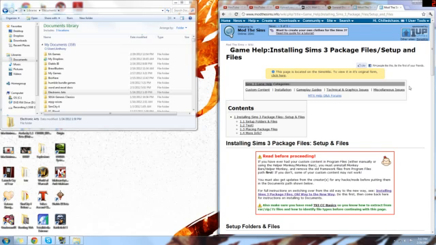But let's go forward and explain how to install it. That way at least you can get something done. You can try it out for yourself.